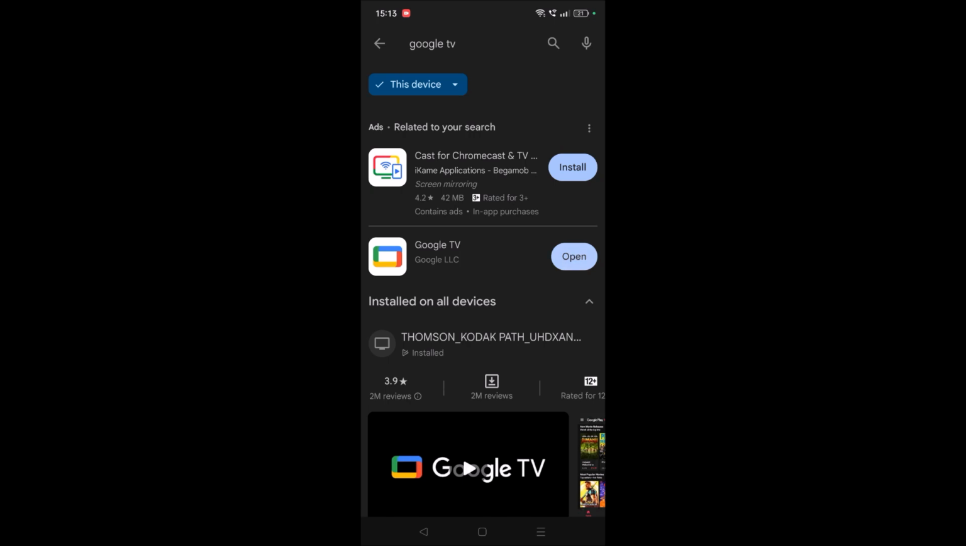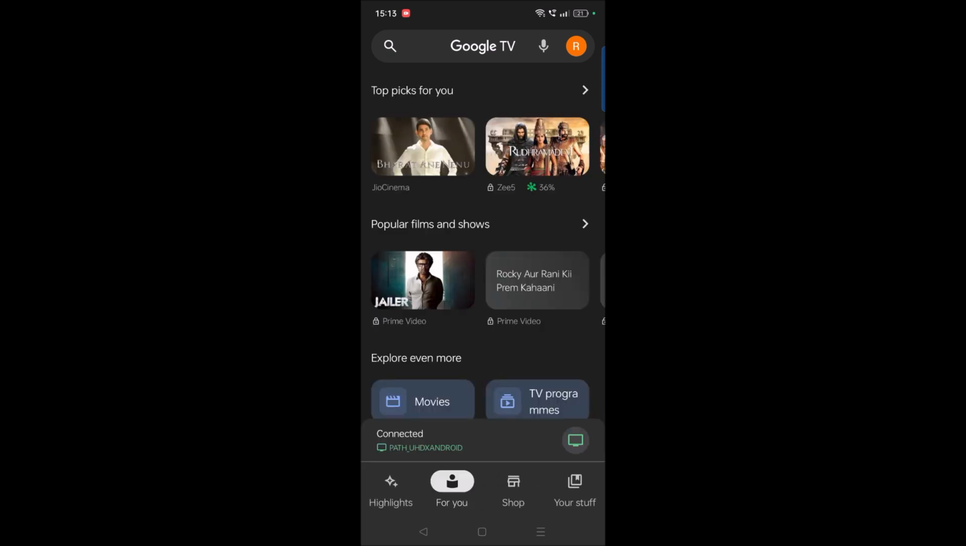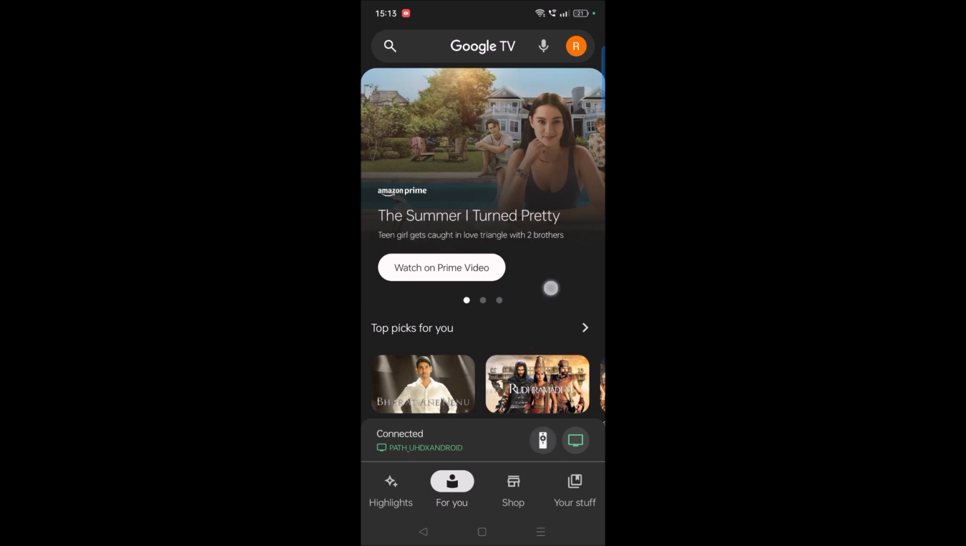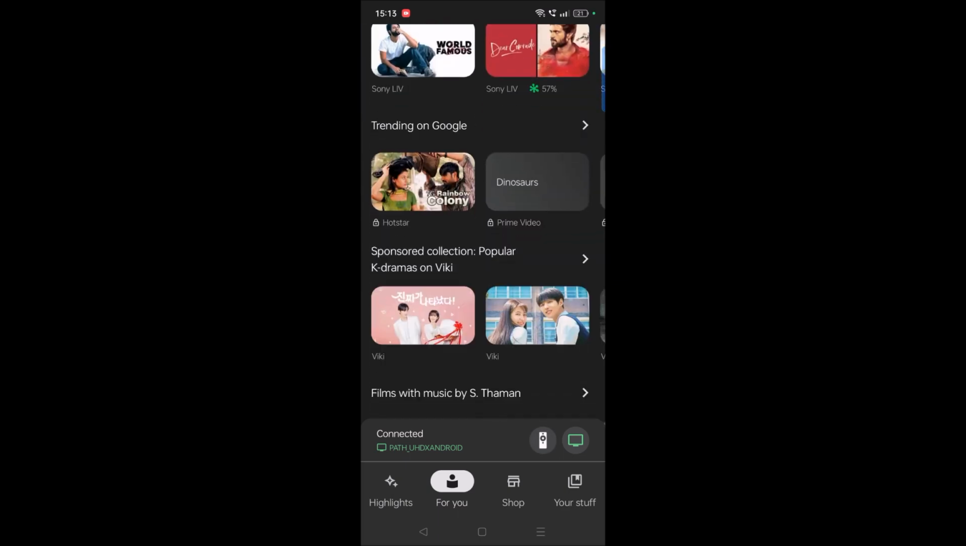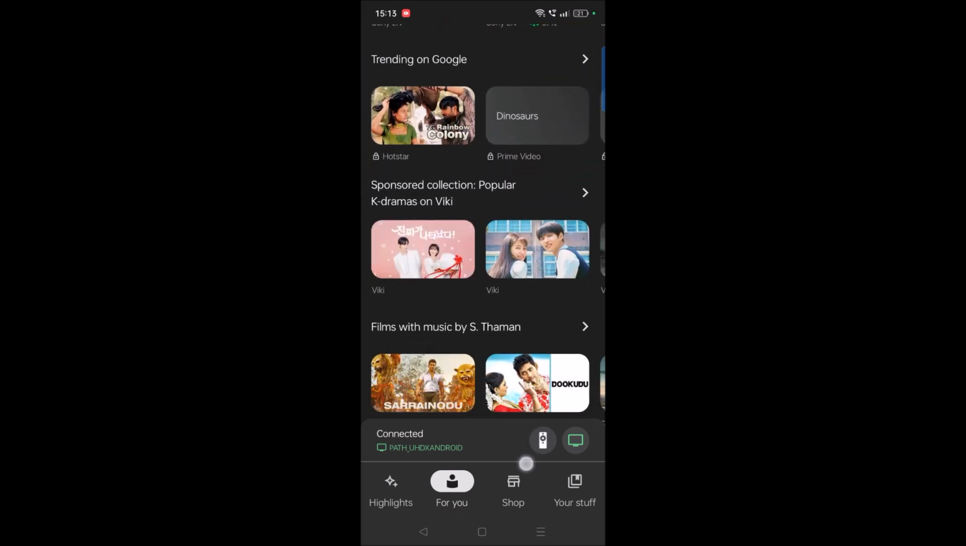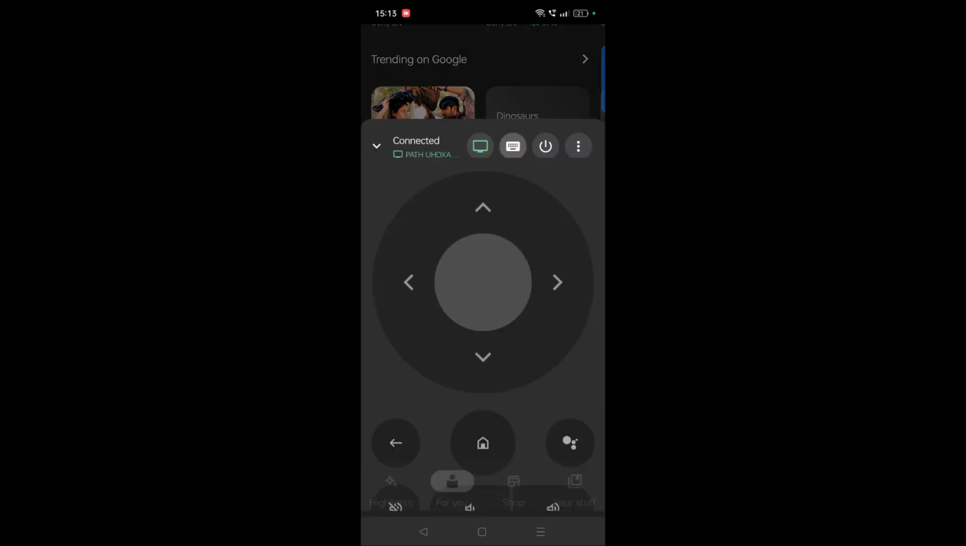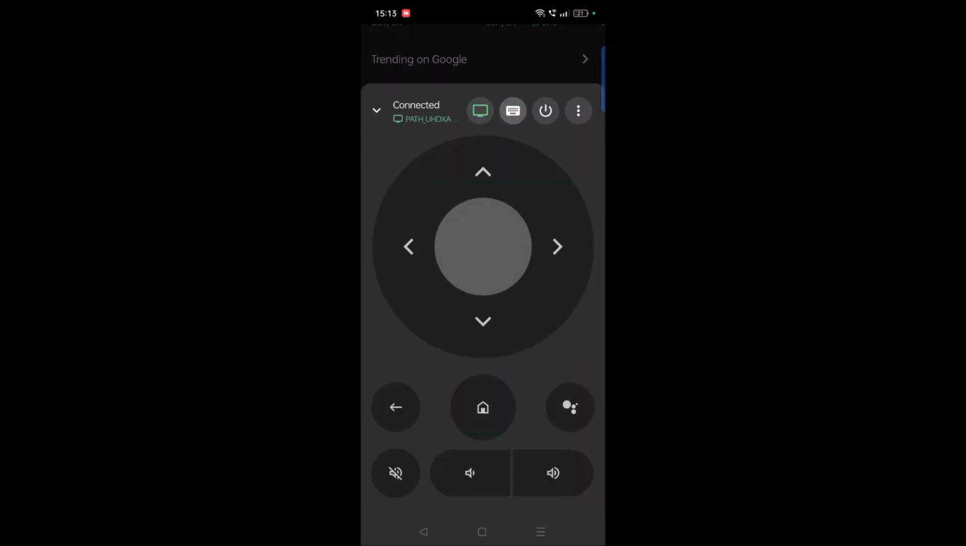If it is not yet installed, you can install this and click on connect TV. So yes, see, now the Google TV is connected, and here is the option which is the remote. Tap on this and see, now the TV remote is on my mobile. So with this remote control system, I can control my TV.